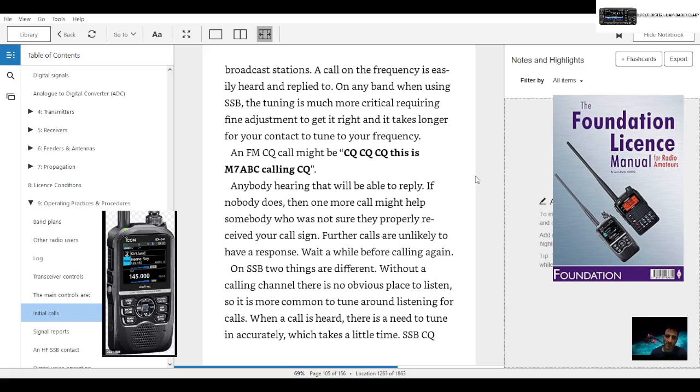Anybody hearing that will be able to reply. If nobody does, then one more call might help somebody who was not sure they properly received your call sign. Further calls are unlikely to have a response. Wait a while before calling again.